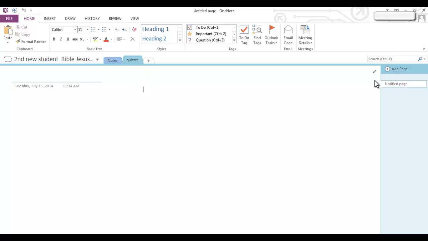Inside your sections, you can add pages. This page right here is called Untitled Page. We can right-click and click Rename and rename it. We'll call this Quiz A. You can add a new page by clicking the Add Page button, and we'll name this one Quiz B.